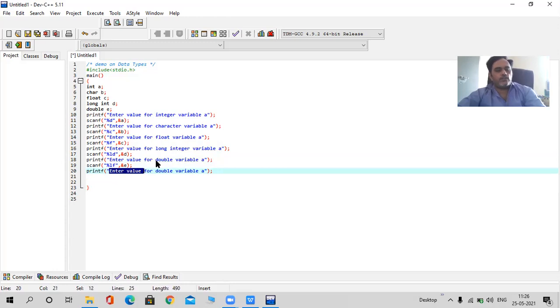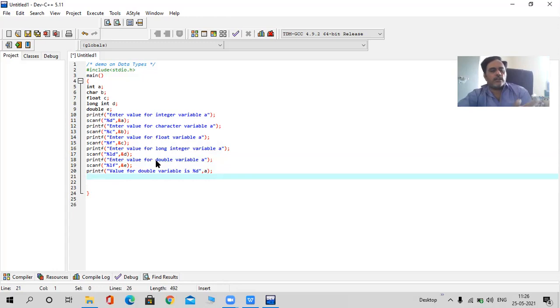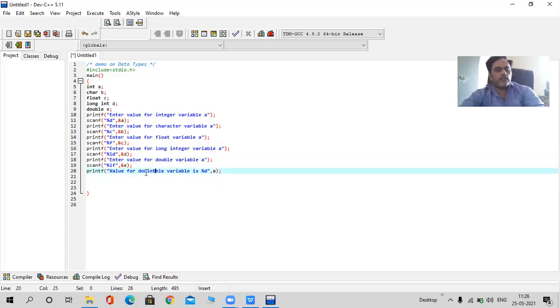So here, value for double variable is percentage D, comma E. So what will happen here? I will get a message that first one is value for integer variable is percentage. So first of all, what will I get here? I will get a message that value for integer variable is, next I will get the value whatever I have stored. So here I am using one concept, that backslash n, and we already discussed that it displays the output on the next line.